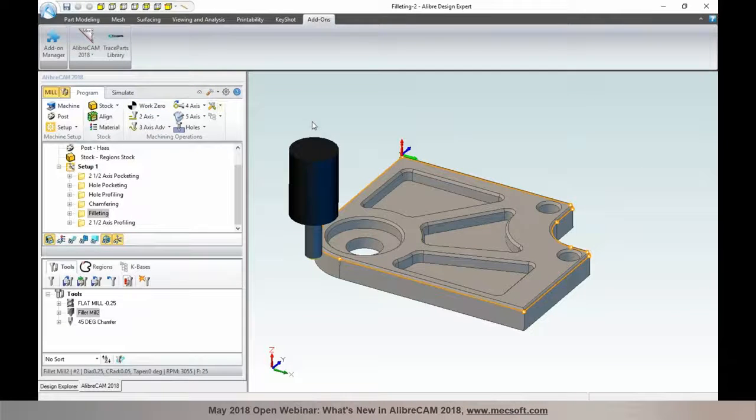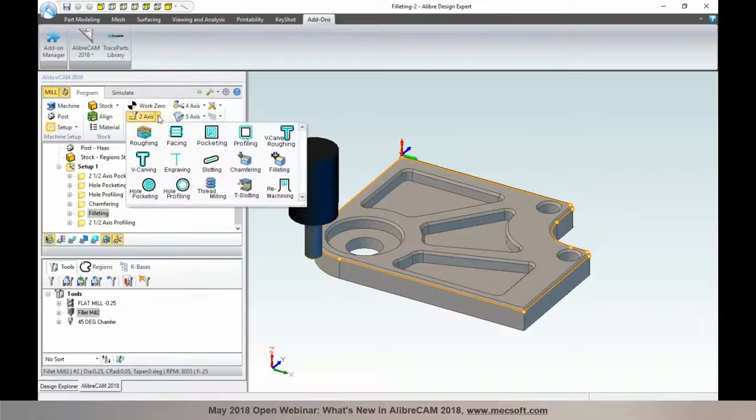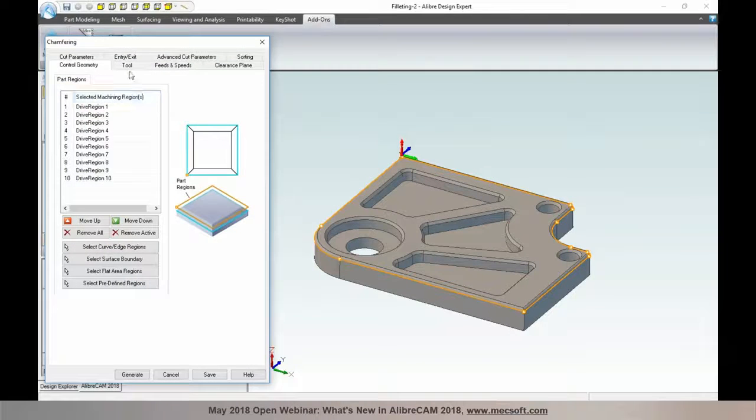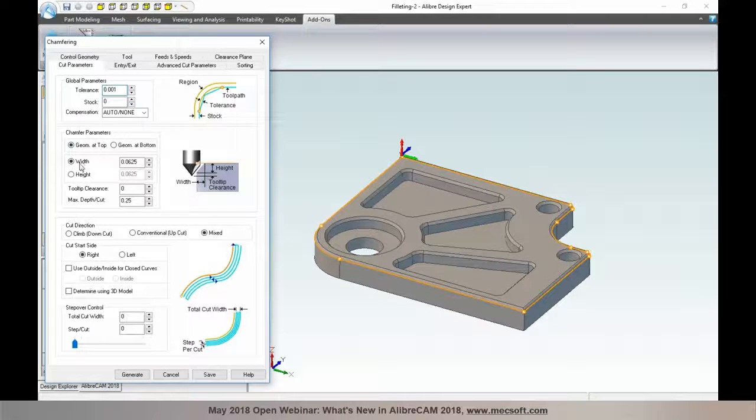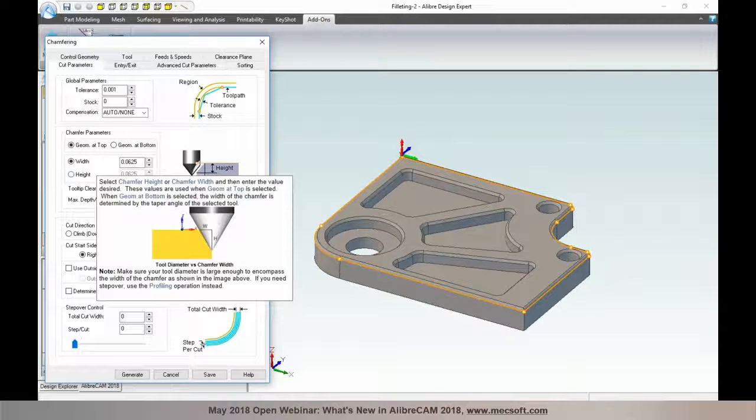Now the next enhancement I'm going to talk about is the enhancement that we have introduced into chamfer operations. Again, you can find the chamfer operations under the two-axis methods. In the chamfer operations, you can now also specify the chamfer height in addition to the width. In the previous versions, you were able to set the width for the chamfer. Now in 2018, you can either set the width or you can specify the height for the chamfer.